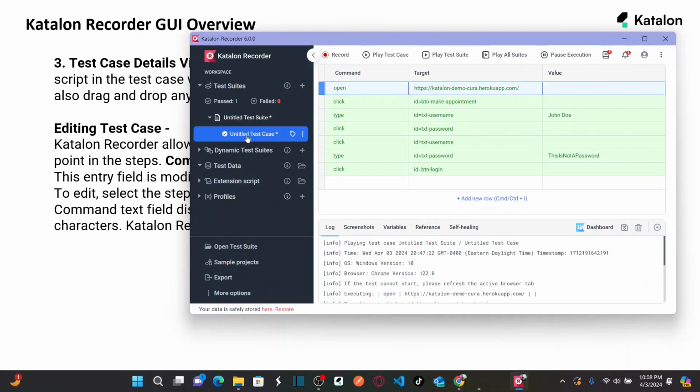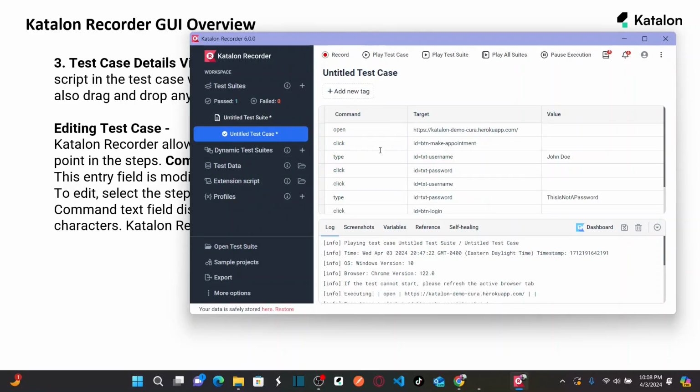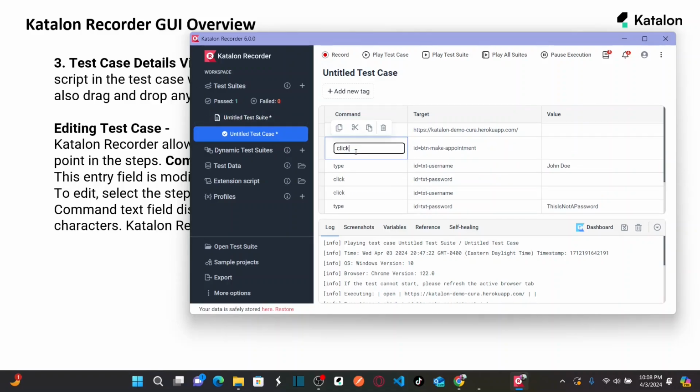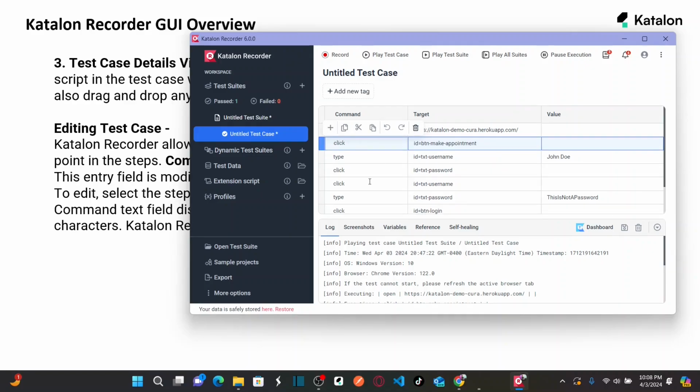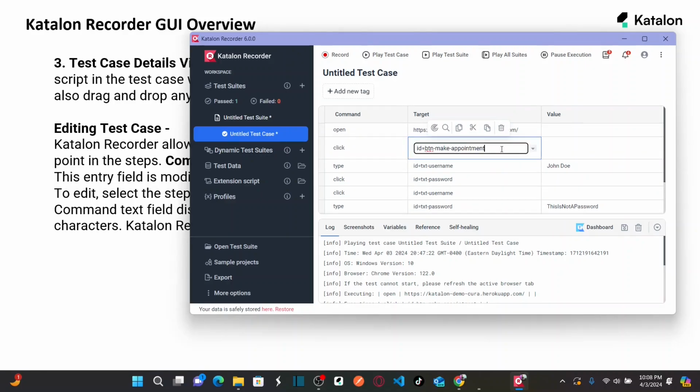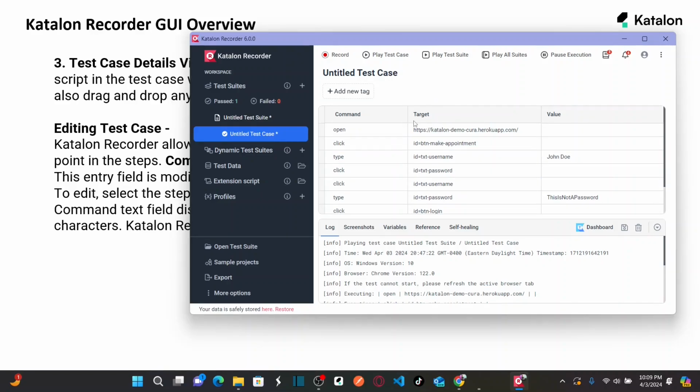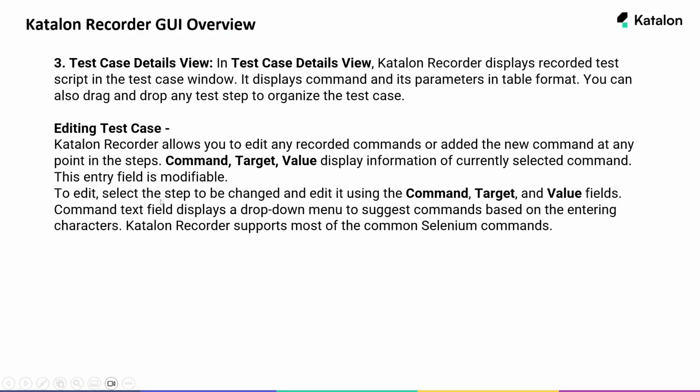If you see, each test case has multiple test steps, correct? So these multiple test steps contain three different columns: command, target, and value. Each test step contains command, target, value, and these are editable. You can edit all these columns for each step. That's what it is talking about. To edit, select the step to be changed and edit it using the command, target, value fields.